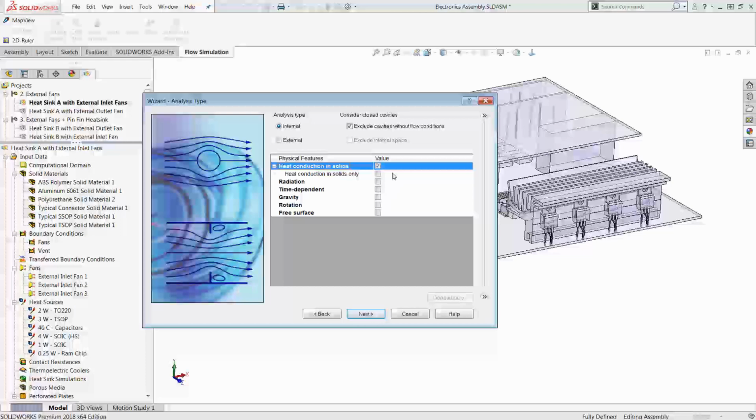Typically, forced convection takes out about 10 times more heat than free convection. So while I'm making an approximation by not checking gravity, I'm doing a first pass analysis to compare multiple designs, and hence I'm not going to check gravity in this case. We have rotation and free surface as well, which of course we do not need right now.